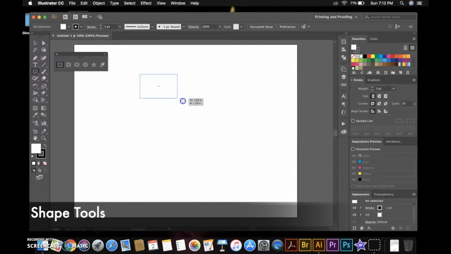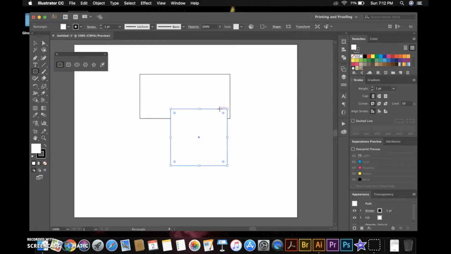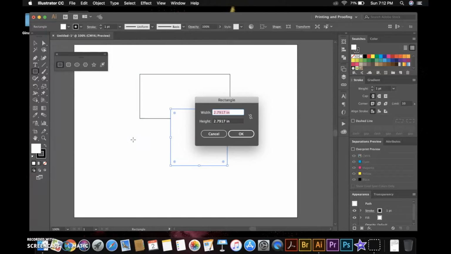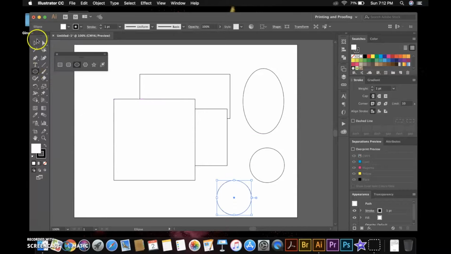There are 3 ways to use the shape tool. You can drag out a rectangle or a square by clicking and dragging. You can hold the shift key down and create a square that's constrained to be a perfect square. Or you can click and set an actual size and then click OK and create a square or rectangle that way. The ellipse shape tool works exactly the same way.